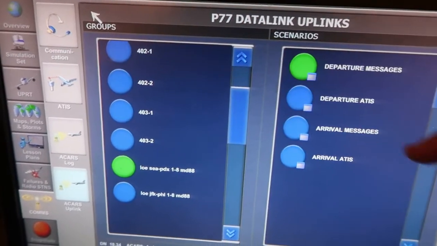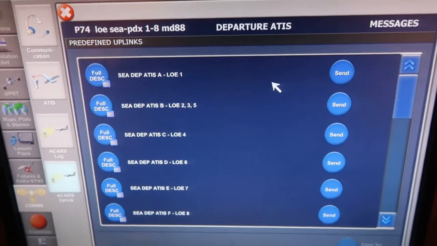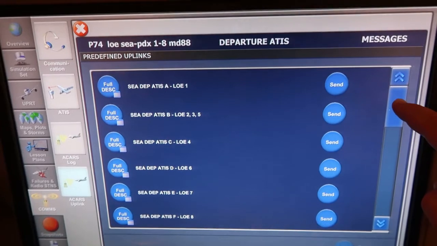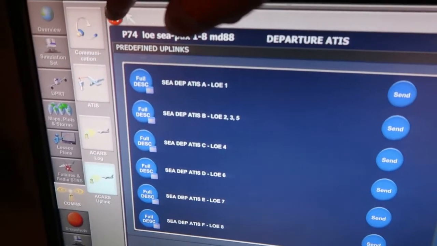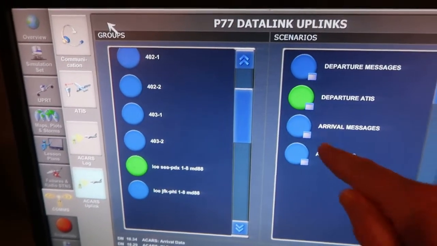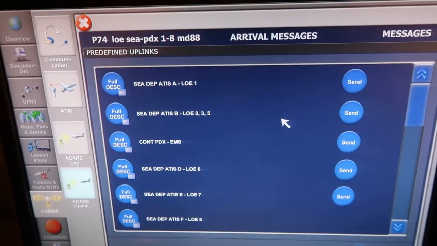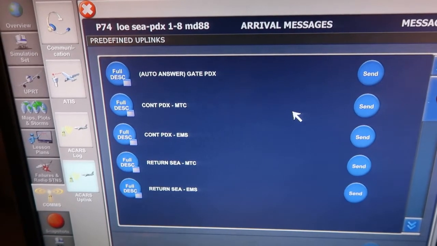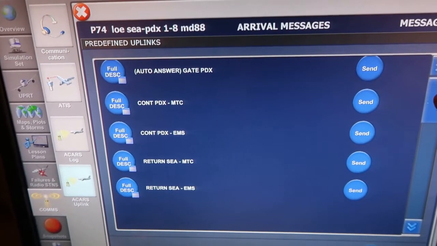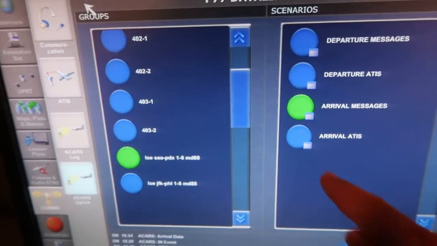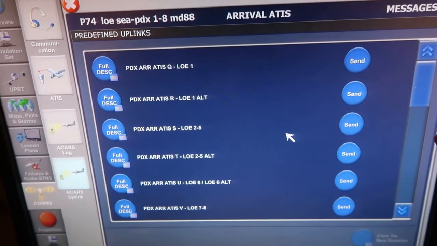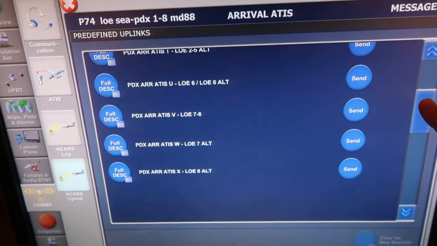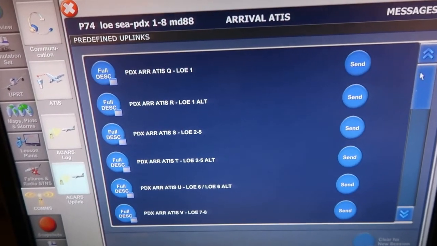For departure ATIS, you'll see those are broken down by LOE number. So as long as you remember your LOE number, you'll know which ATIS to send them. For arrival messages, there are options there for maintenance agreeing to continue to Portland or divert back to Seattle. There's also gate message for Portland. And finally, arrival ATIS, that's broken down by LOE number as well as whether you had an alternate or not. So just keep that in mind, your number, and whether you had an alternate, you'll know which arrival ATIS to send.